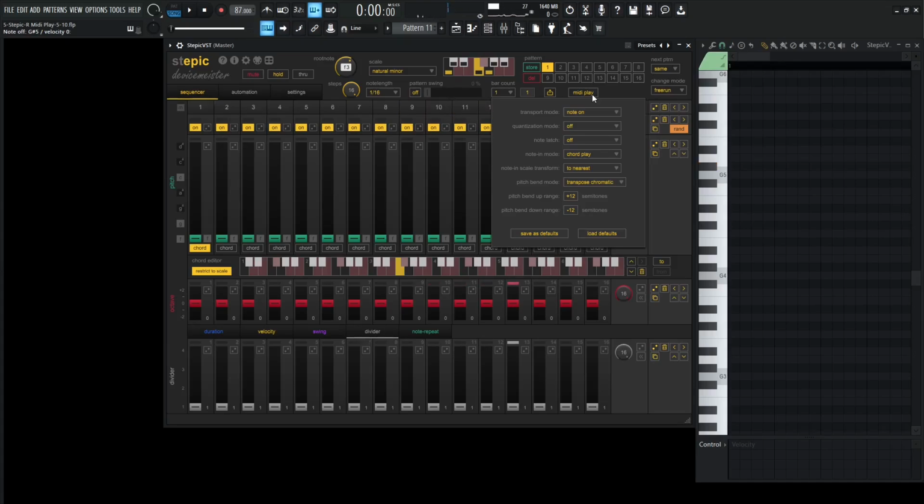And that wouldn't be very musical if we were doing something in key. So right now we're in F natural minor. If we change this from Transpose Chromatic to Transpose Scale, it's going to pitch bend inside our scale. So much more musical. So if we listen to this with our track, it's definitely a lot of fun to play Stepic in this way using your pitch bend because it feels very, very realistic, like you're actually playing something live.